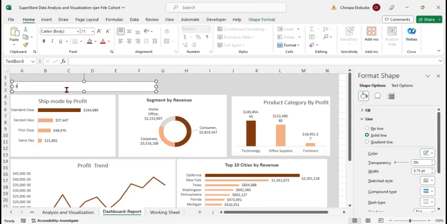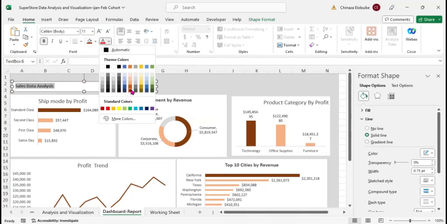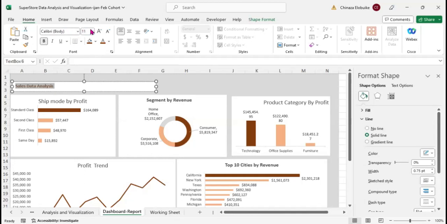So we have supermarkets sales data analysis. So I can make this bold. I can change the color of the text, and also increase the font size. So let's say that's the font size I want.